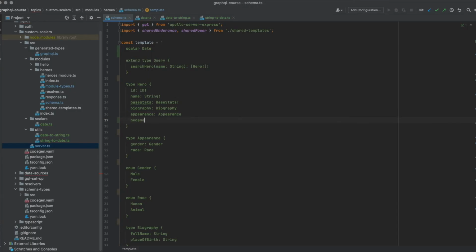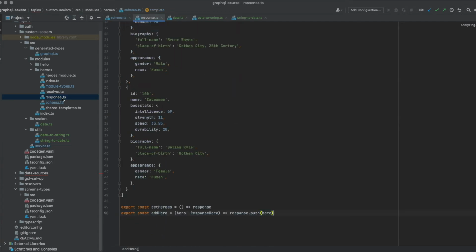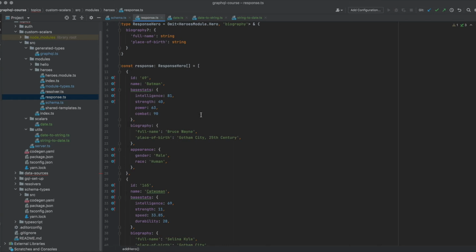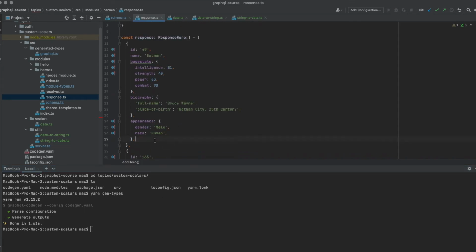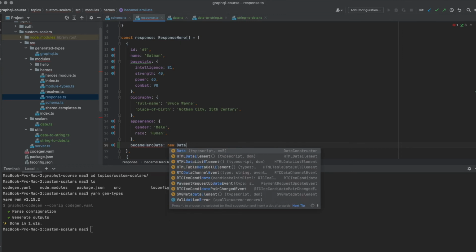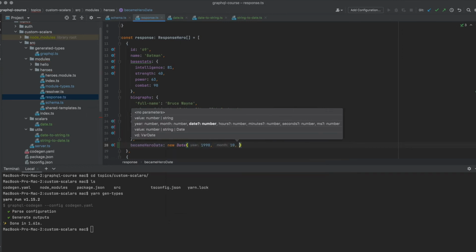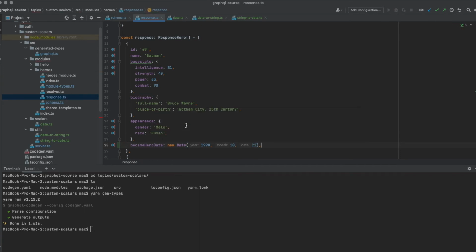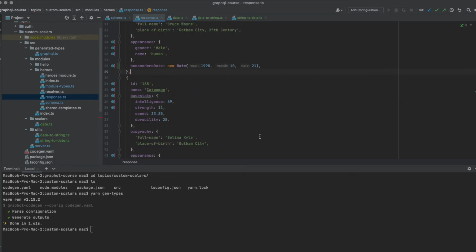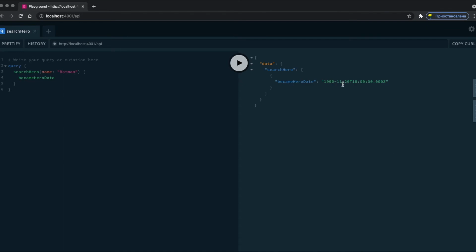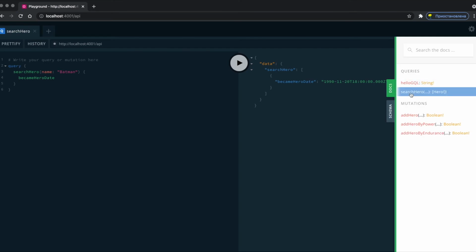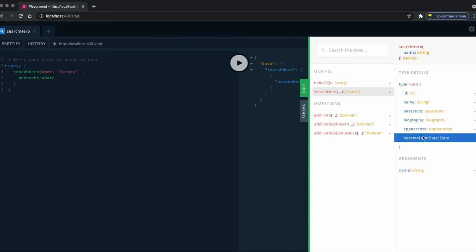Let's add a new property to our hero, becameHeroDate. And of course, after this operation, we will need to run gen types again because we have updated the schema. Let's update our mock data according to the new changes. As you may see, we can store our date in the JavaScript date object. GraphQL will use the scalar definition to know how to handle this type of data. Let's go to the playground and check how things work. As you may see, we already have the becameHeroDate property in the hero complex type, and it is in the Date type. We may check it by opening the documentation, and as you may see, it mentions that Date is a scalar.